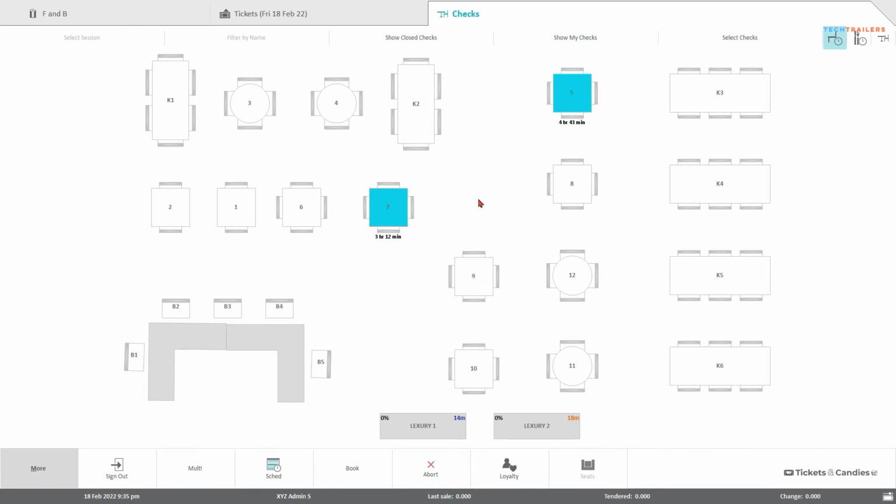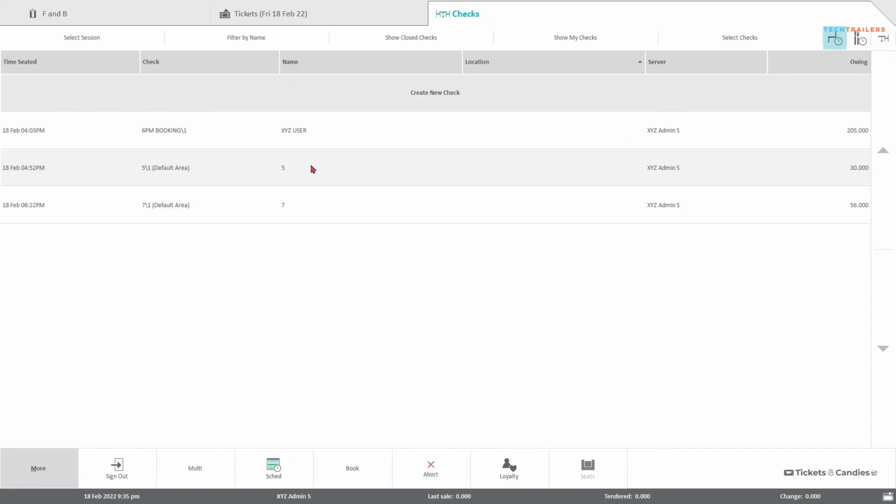Here you go. We are in the table layout screen, and to create the virtual check the staff needs to change the table layout to check view. To change the view, staff need to click the table view button in the top right corner. You can see that the view is changed now. And you can also see all the active checks here.